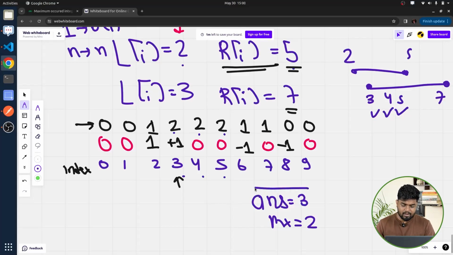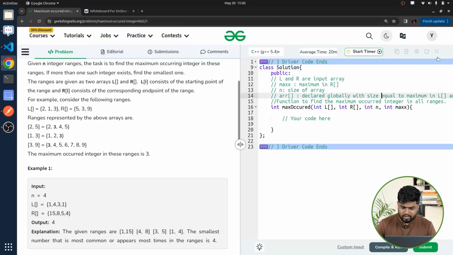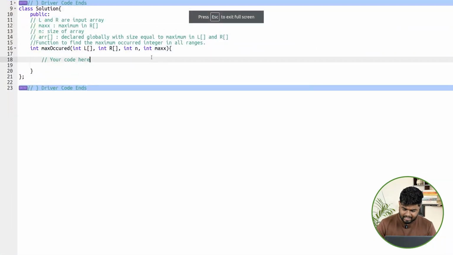So that is why 3 will be my final answer, because 3 is the element with the maximum frequency, that is occurring 2 times, and the element is nothing but 3. So let's try and implement this in terms of code as well. So we are given the maximum limit of the array as well.